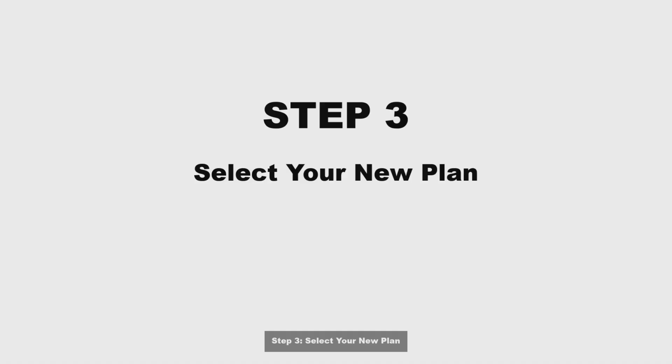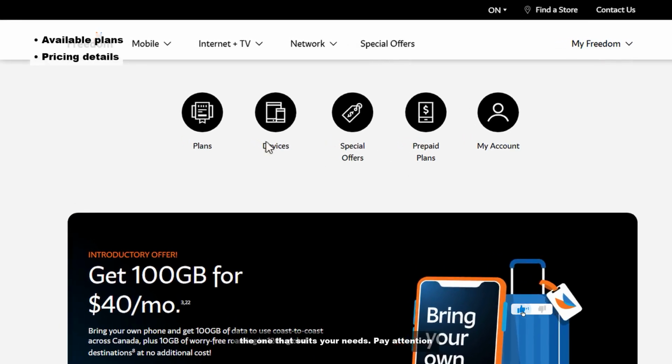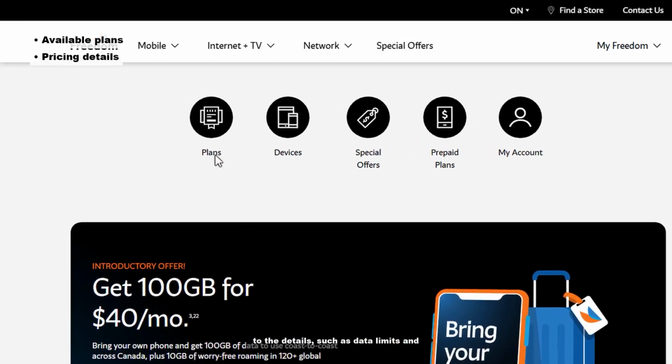Step 3. Select your new plan. Browse through the available plans and select the one that suits your needs. Pay attention to the details, such as data limits and pricing.